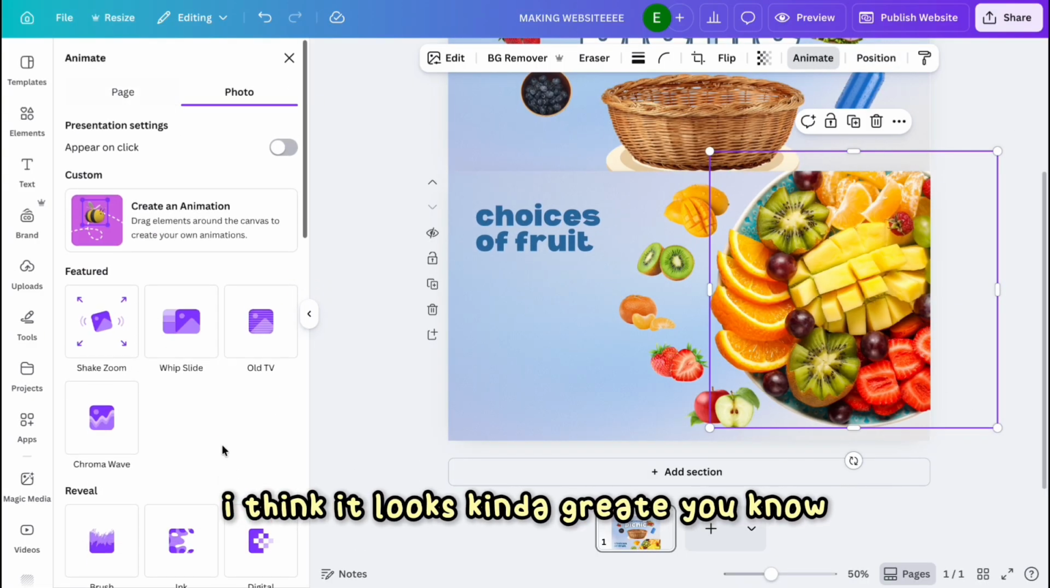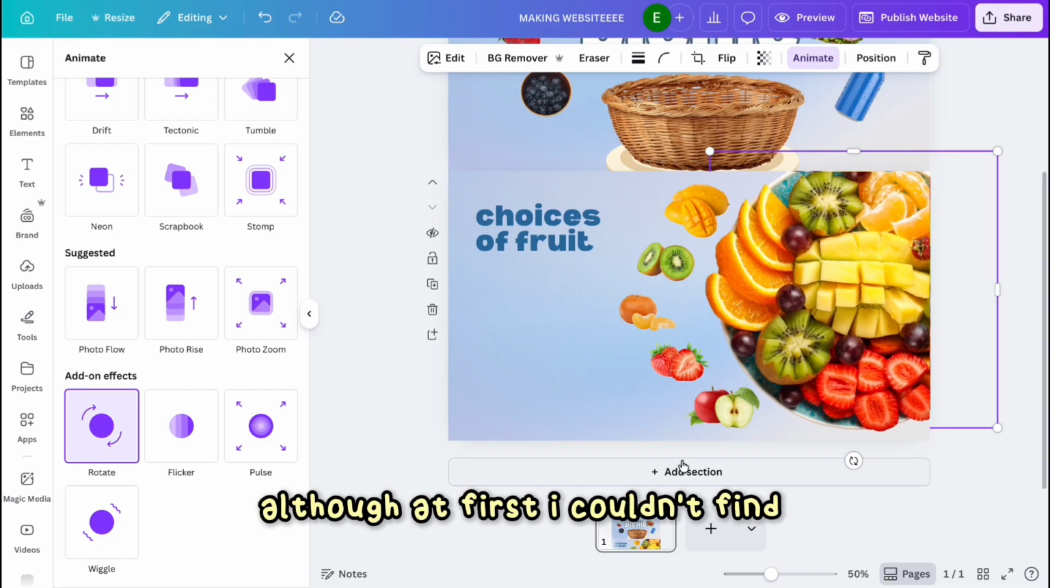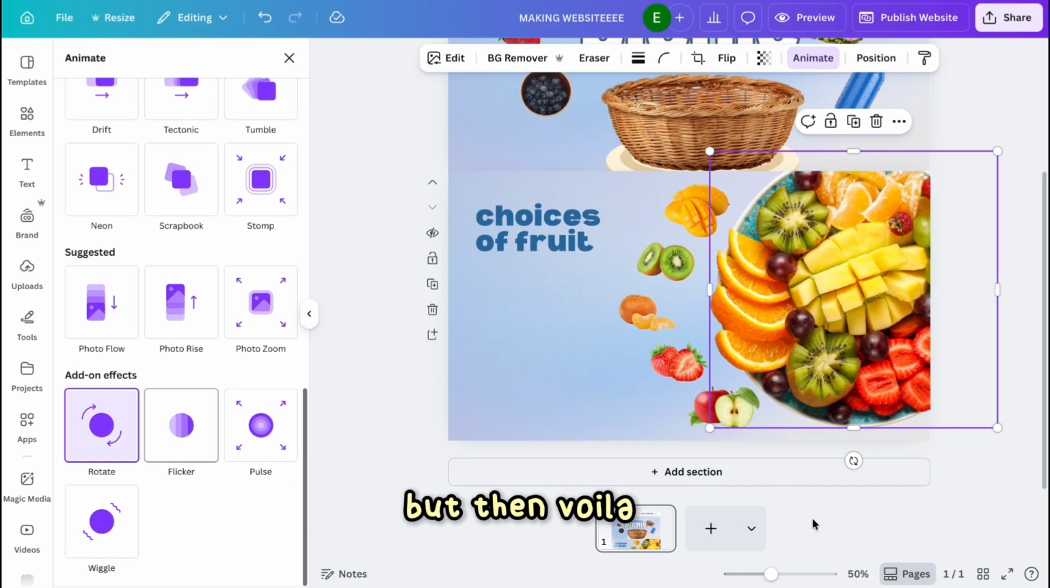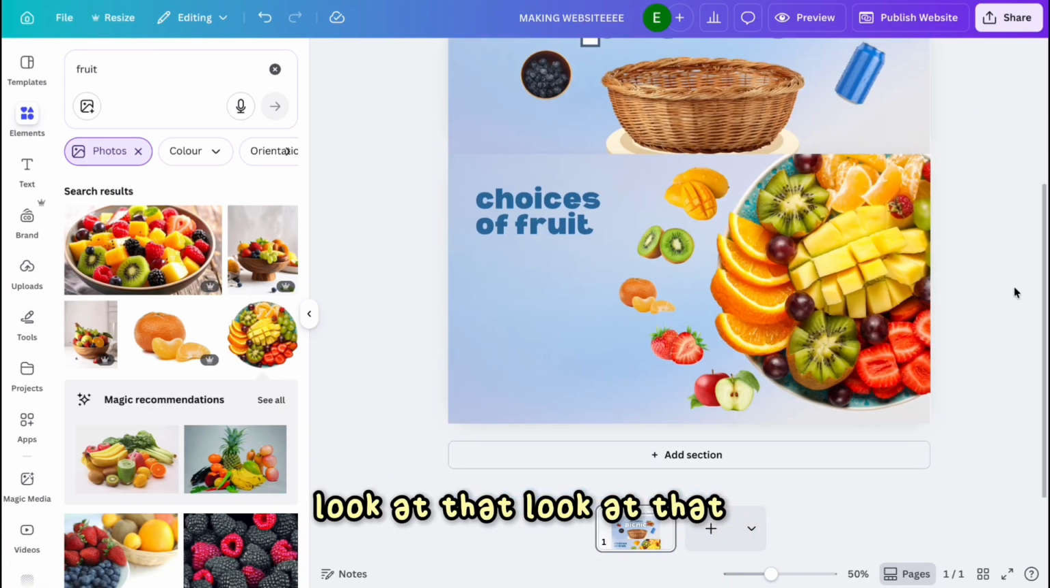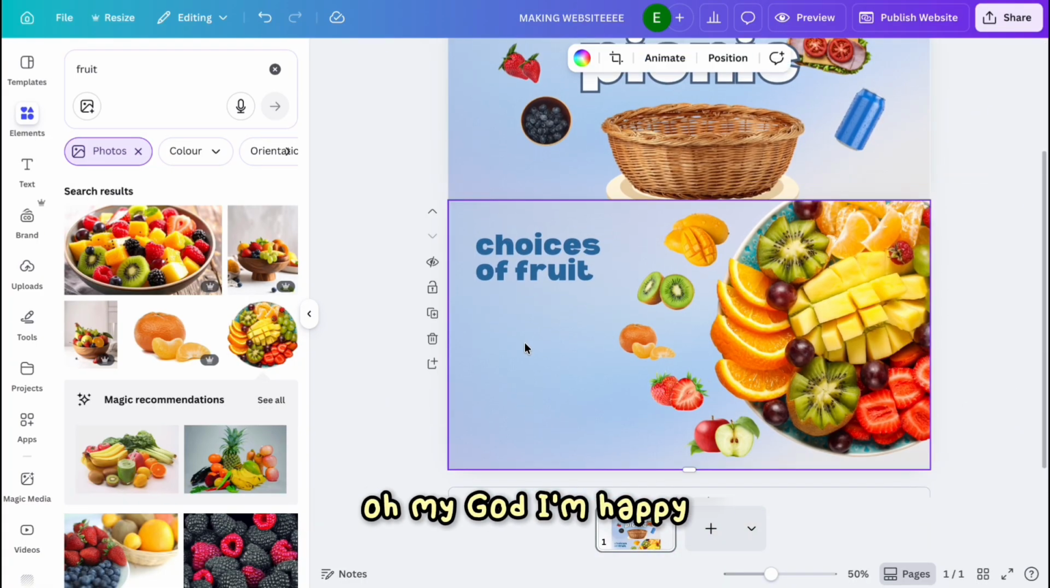I think it looks kind of great, although at first I couldn't find which one is the rotate one. But then, voila! Oh my god, look at that, look at that. Oh my god, I'm hurt.